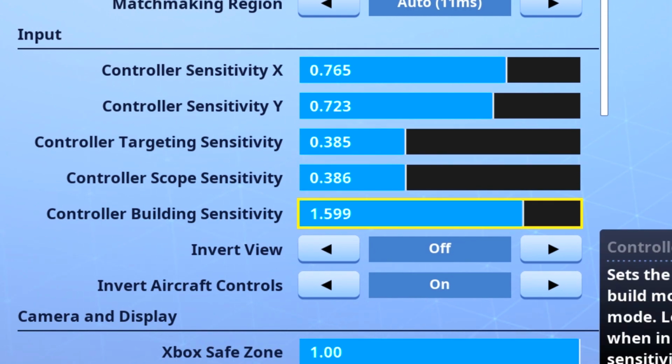On to the next thing, controller building sensitivity. I'd say this is very down to just how you build basically. I've got it at 1.6, which I don't think is necessary to have it that high, but if you're a good builder and you want to build fast, I'd say have it pretty high.